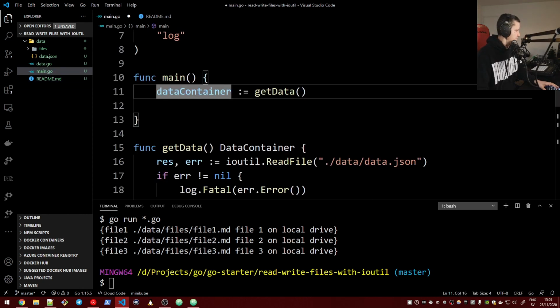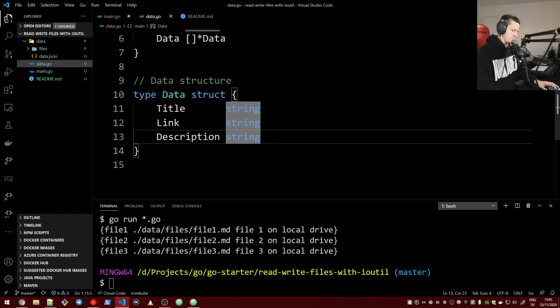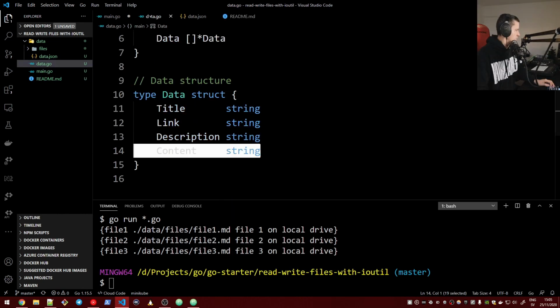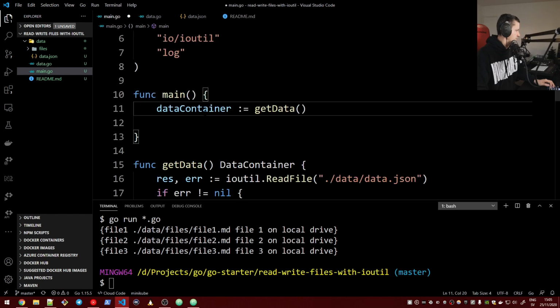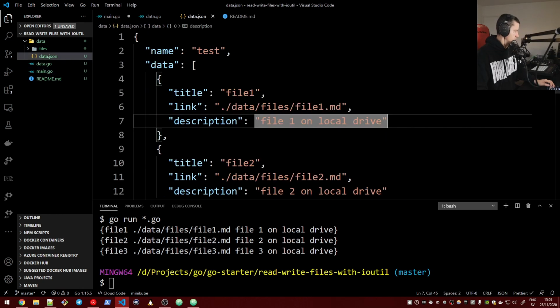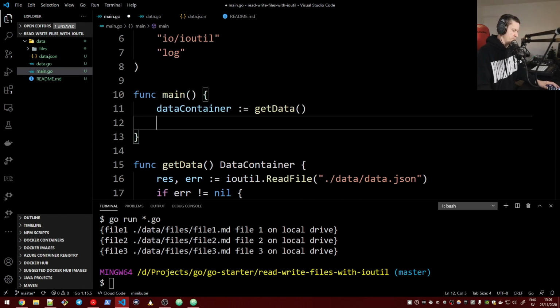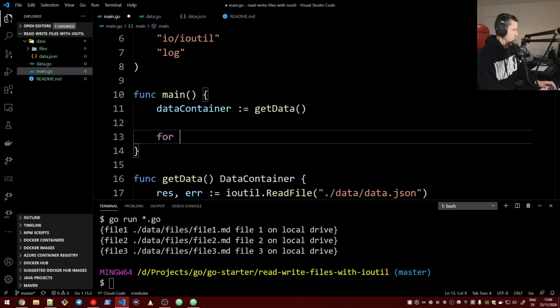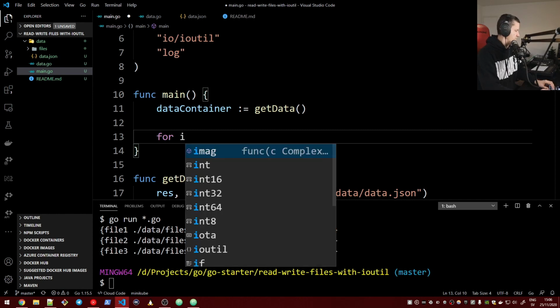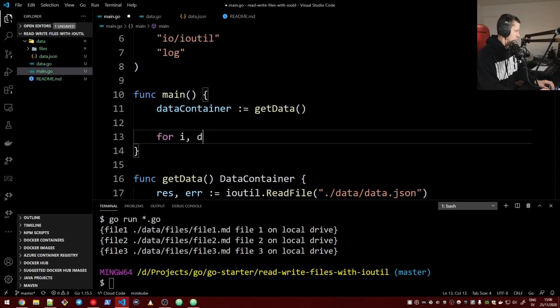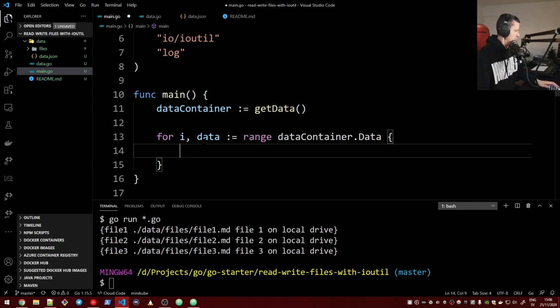If we go to this struct, we should add another property, content string. Obviously, when we get the data, there is no such property, so that will not be written. We can just use the for that I wrote previously: index and data is range data container dot data. We get the data object, which is a pointer to a data struct. So we have data.content equals, yeah.